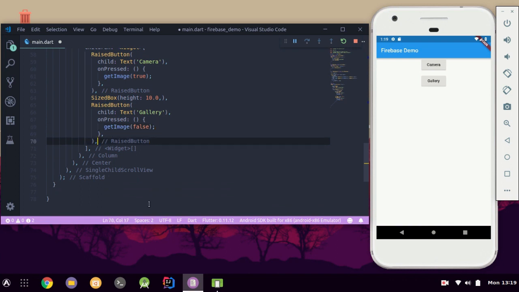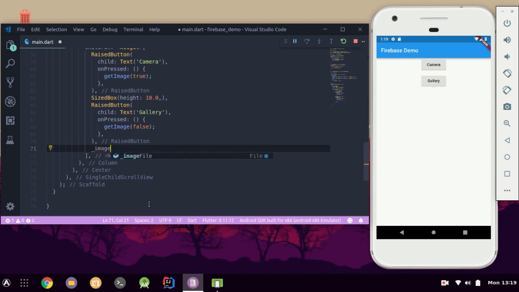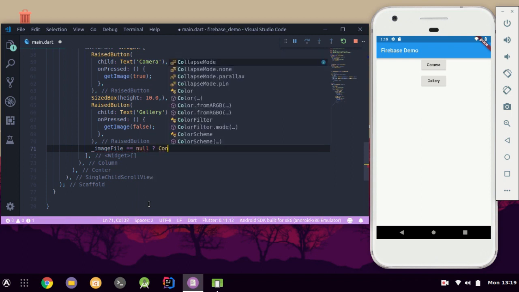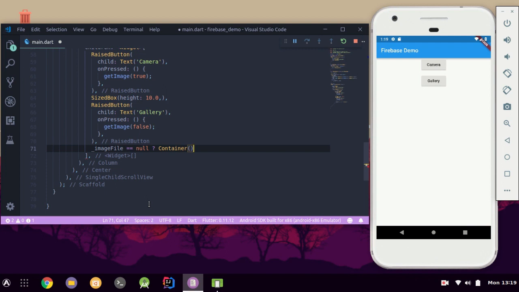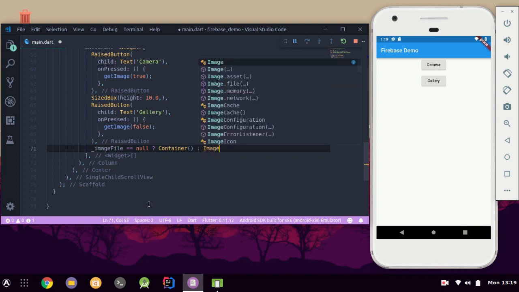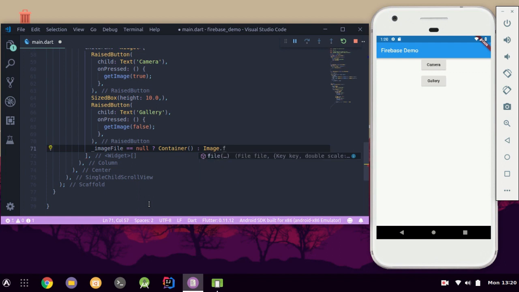I want to display the image which we have just received, but initially we won't have that image unless someone actually presses these buttons. So I will use a ternary expression here to find out if I have an image. If I do not have an image, I want to display an empty container, that is blank space, nothing, because it doesn't take any space. But if we do have an image picked, then I want to display it, and for that I will be using the image widget with the file property.